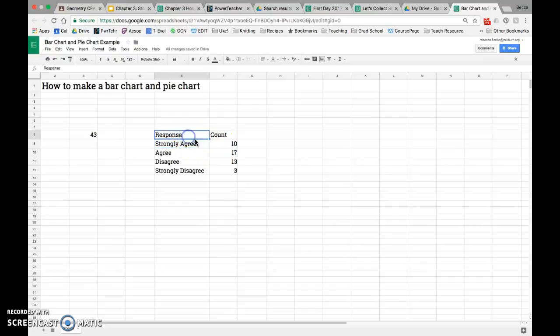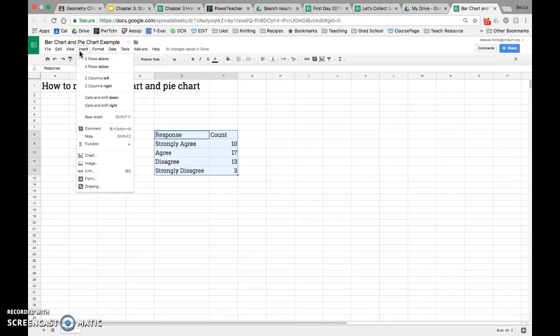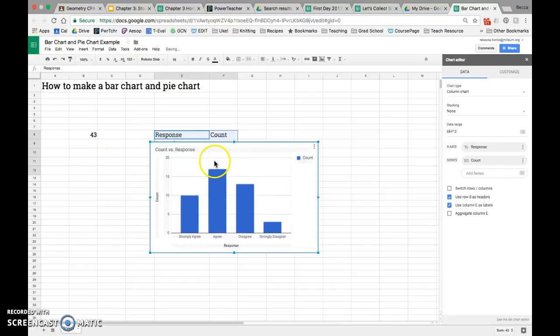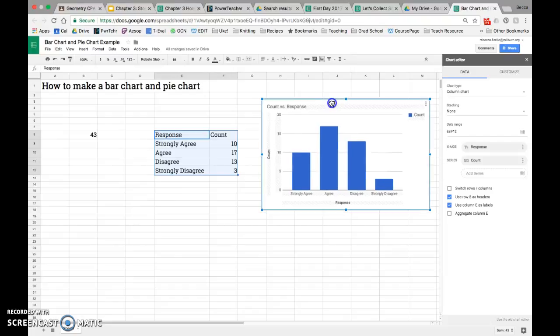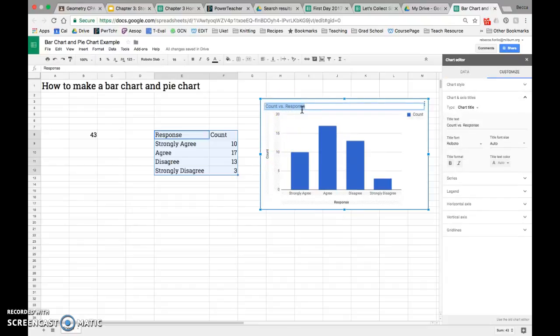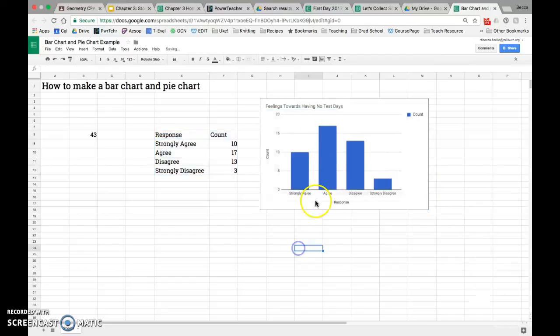Okay, so what you're going to do to turn this into a bar chart is highlight it and go to Insert and then Chart. So it's pretty much going to make it right away. Now, because I put response and count, it already put those labels on the axis for me. Now, I don't like the title, so I'm going to change the title to whatever is relevant, like feelings towards having no test days or something, whatever the question was.